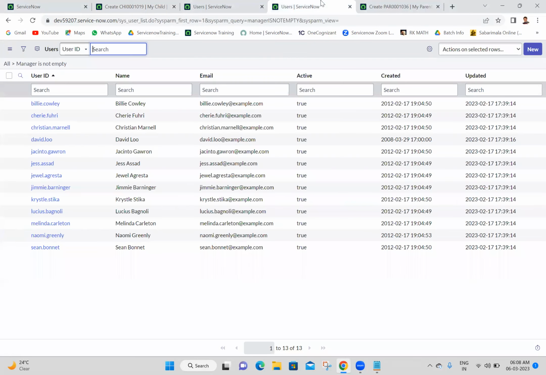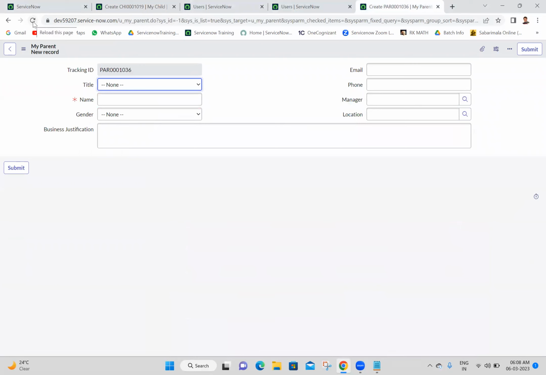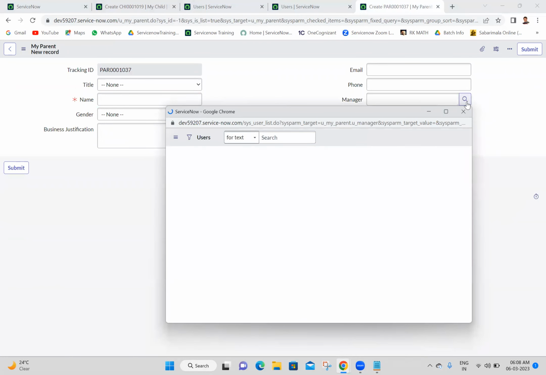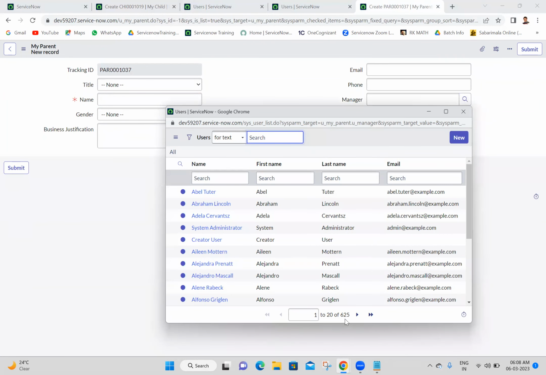If we go to the parent table, you can come and check the manager value. How many records are showing? 625. Dictionary override happened only for the child table manager field, yes or no? Yes, we have successfully created a dictionary override reference qualifier for the manager field.